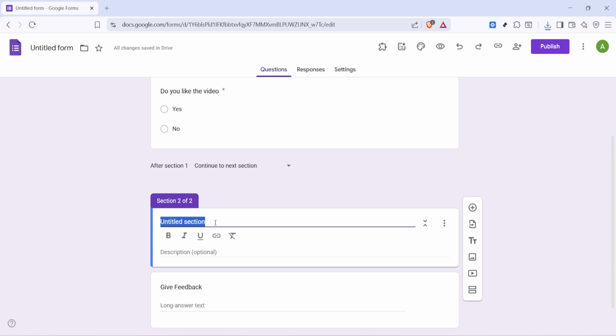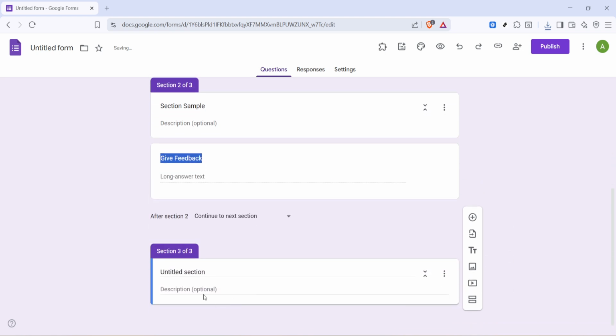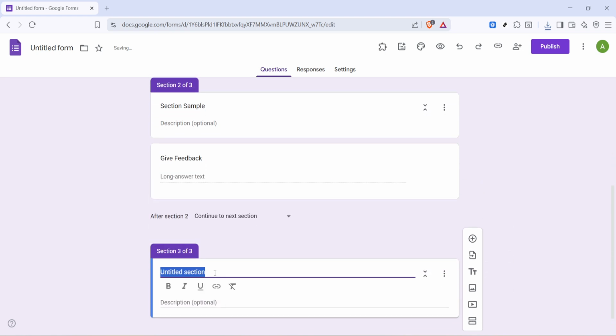You'll see a new section header appear with a title field and an optional description. If you keep clicking the Add Section icon, you can create additional sections the same way. Sections can help you group related questions, control page breaks, and set up branching, but sometimes they're more than you need. Now let's merge a section into the one above it.